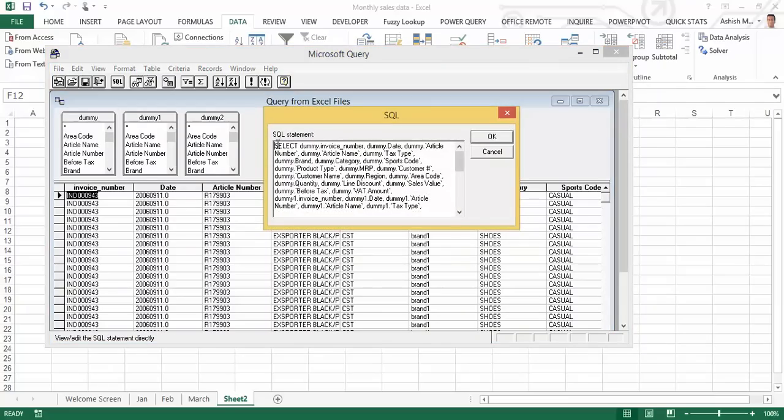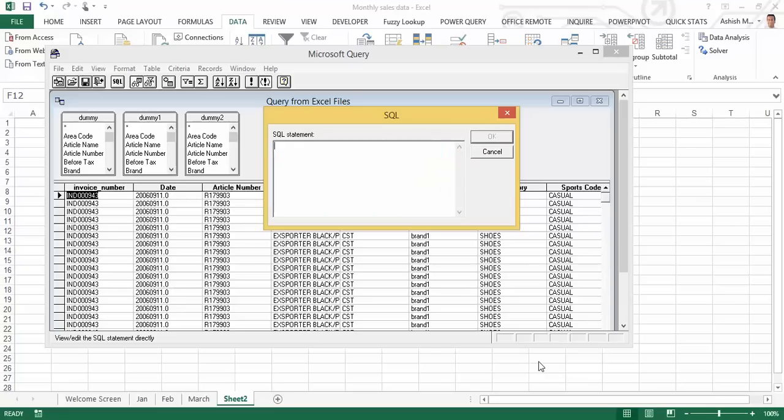I click on SQL and delete all the content from the white box over there, and instead write a statement saying SELECT * FROM dummy. So that in layman terms would mean select all the columns from the named range dummy. Then I write UNION ALL, which basically can be understood like a plus statement. And then I simply copy this, paste over here with dummy1, yet another UNION ALL for the last table that I want to append.